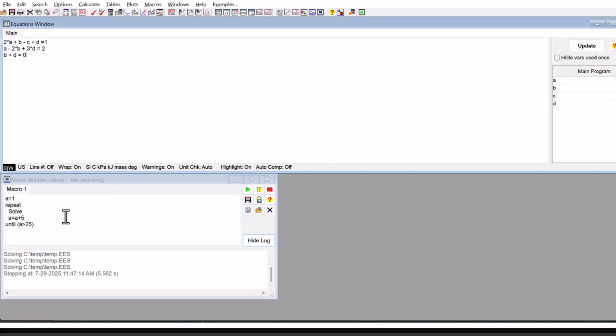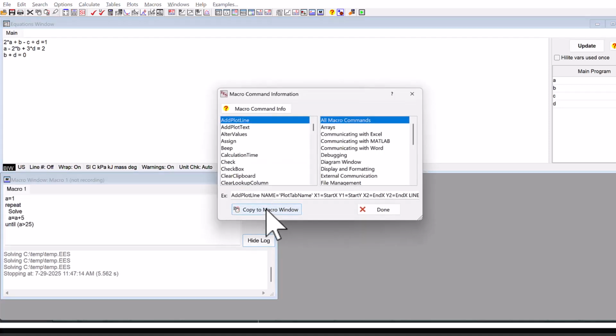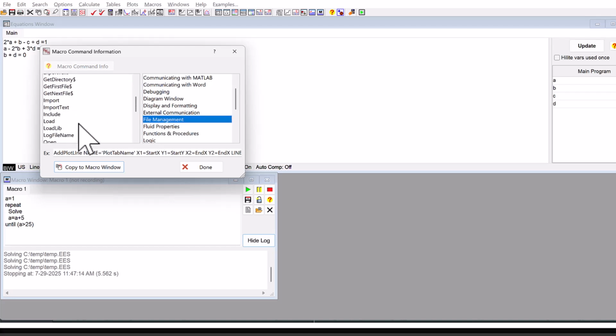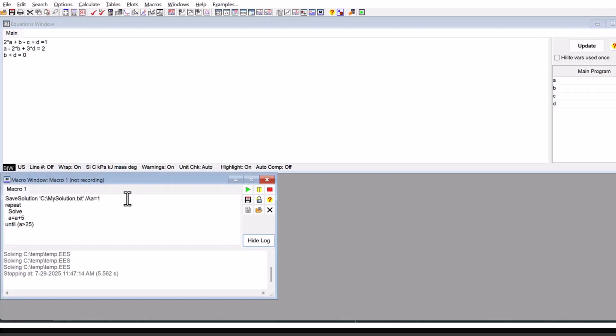It happens fast enough that we can't really see the solution each time, but if I wanted to, I could save the solution to a text file, and I do that using the save solution macro command. So if I'm not familiar with that, I'll go to the macro command information dialog, which is shown here, and I'll go down to it's a file execution type of a macro, and over here you can see save solution, and I'll just paste that into the macro window and change the file name where the solution is saved. The /A just means keep appending the new solution each time that I execute this command.